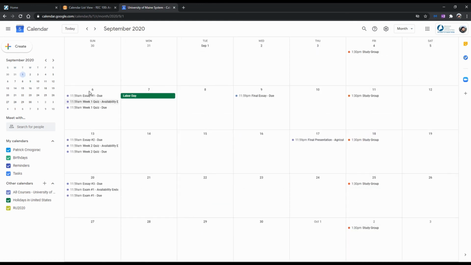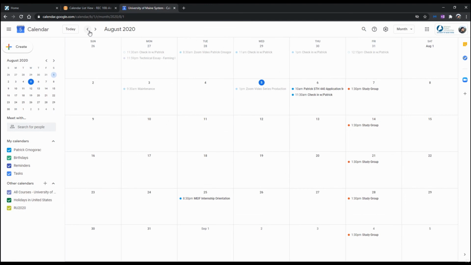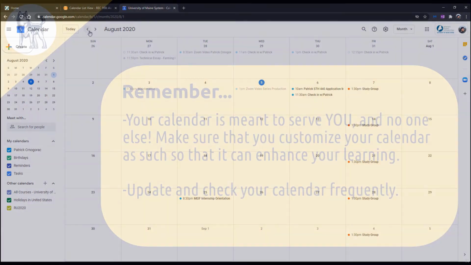After you populate your calendar with all events in the foreseeable future, make sure to look through the next couple of months of your schedule by clicking on the arrows next to the tab that says Today in order to make sure that your events and dates have been saved properly.